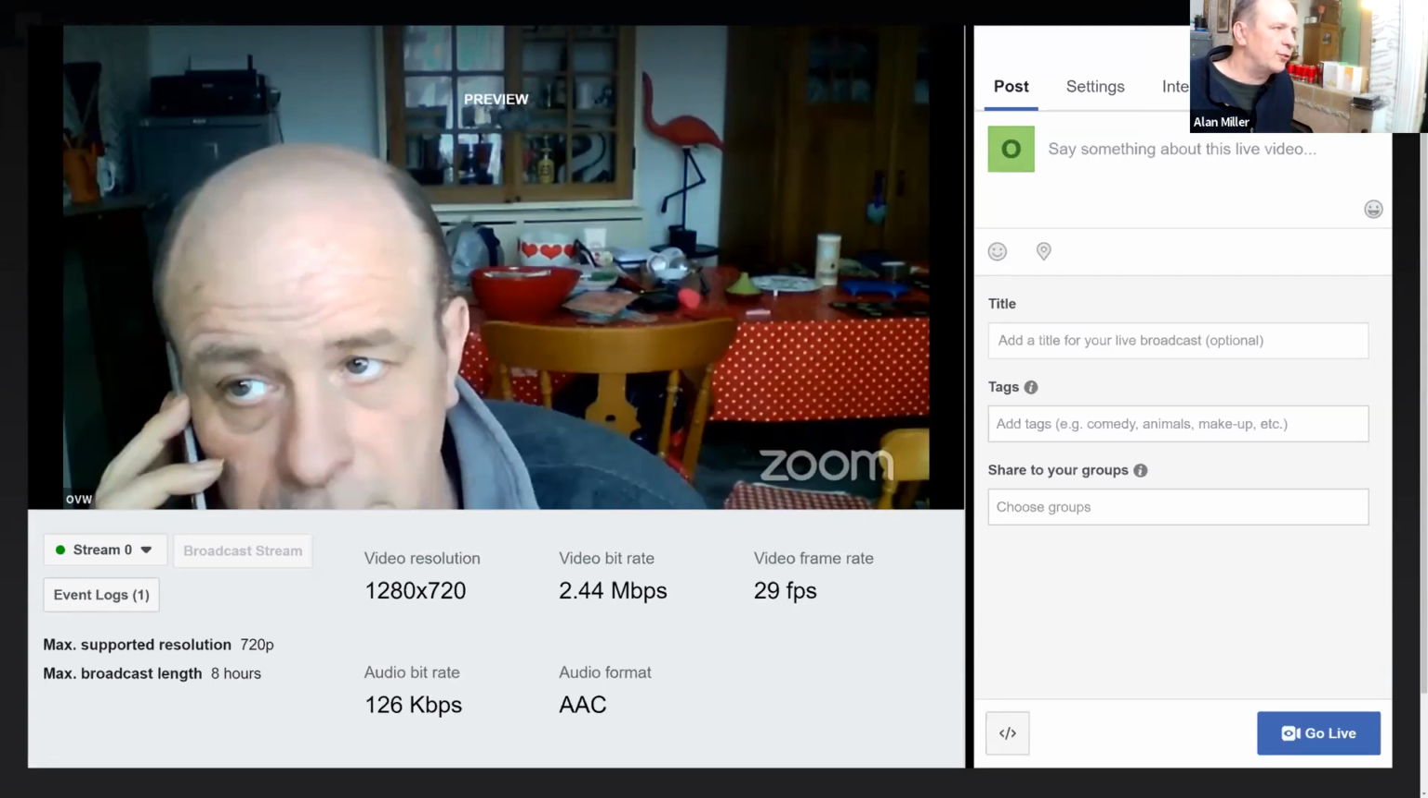So this is showing the settings that we're looking at for broadcasting to Facebook. Video resolution of 1280 by 720. And generally, I think that's the area you want to be looking at. That's 720p. So that's the area that you're wanting to be looking at for live broadcasts.